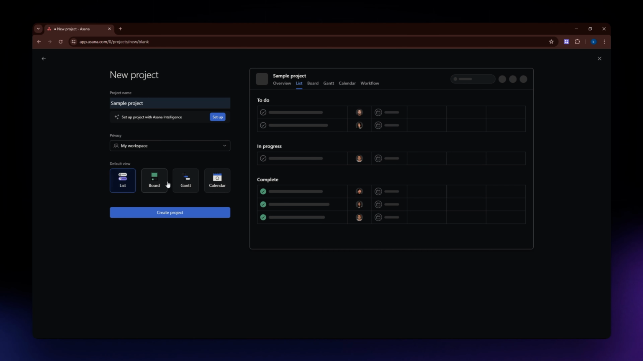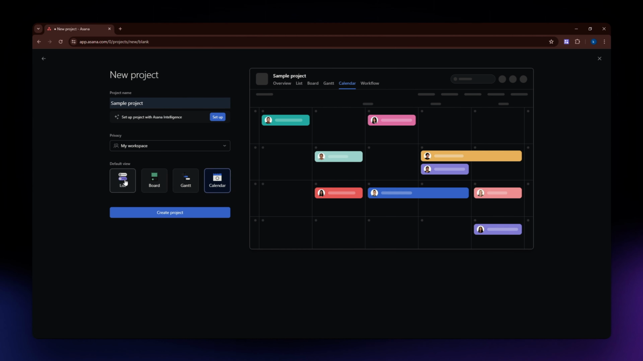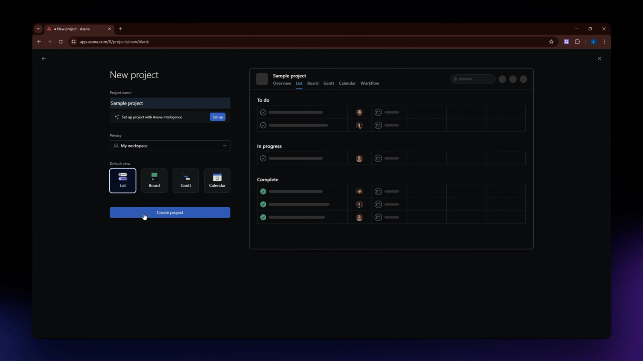And on the section right here, this is where you can choose the default view for your project. So you can opt for list, for board. So this is the format for that, Gantt, and even calendar. So let's choose list and click create project. There you go, your project workspace is ready.